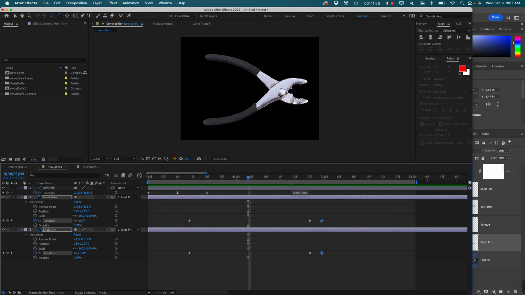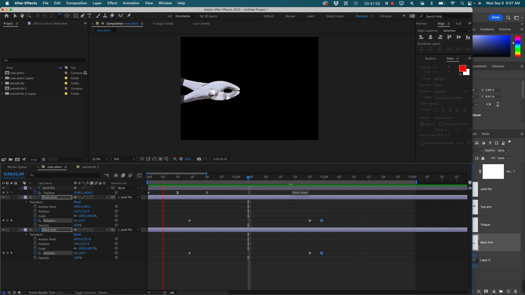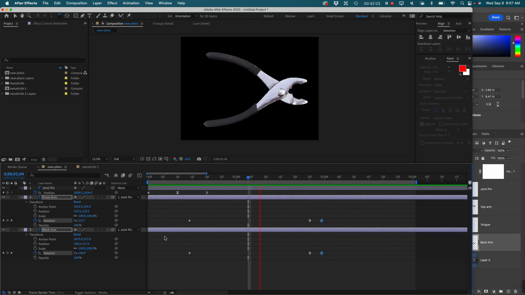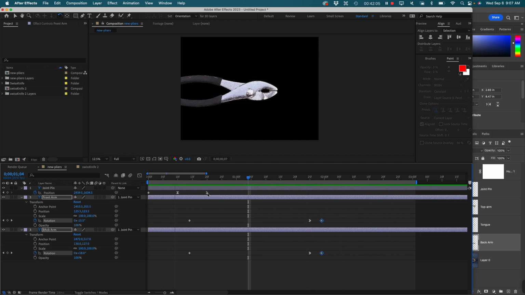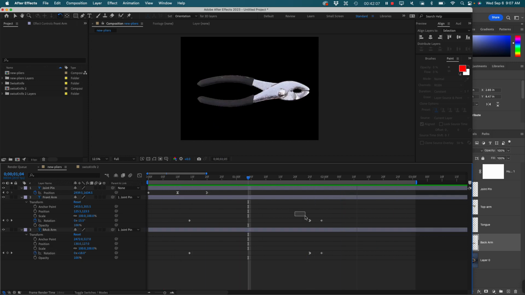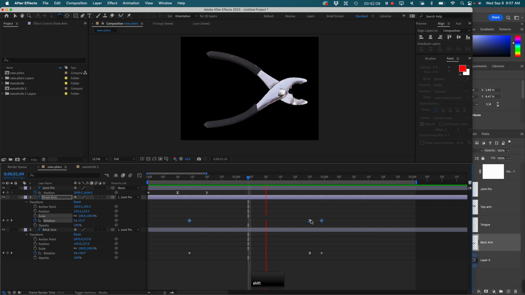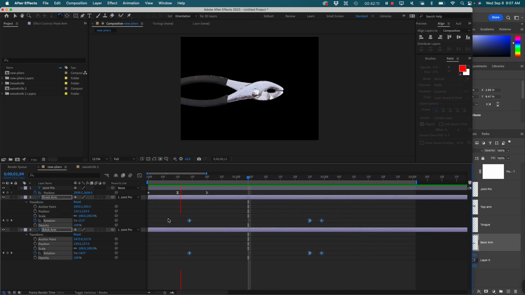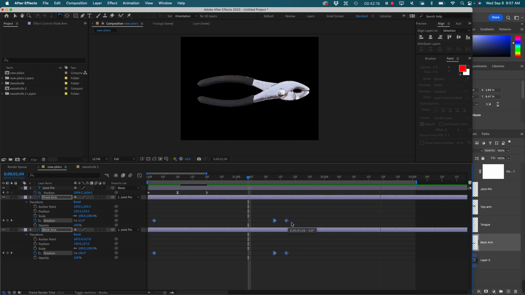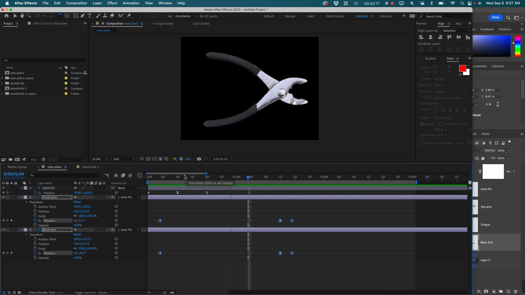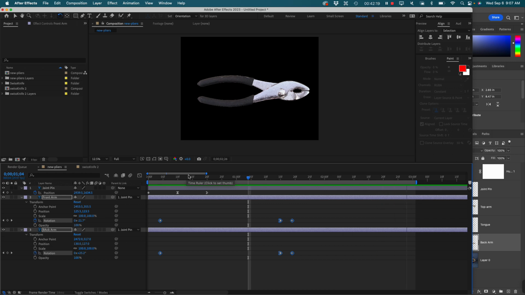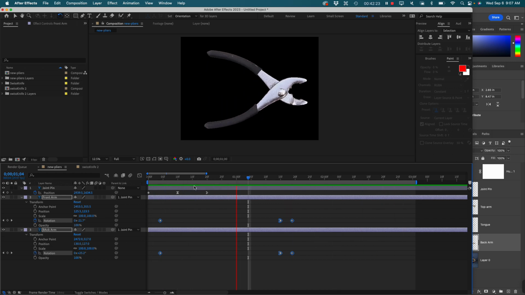So I've got overlapping movements and motions with the jaws opening at the same time. Actually, let's take all of these and move them back. There we go. The jaws are opening as it comes into play, eases in, and then they close.